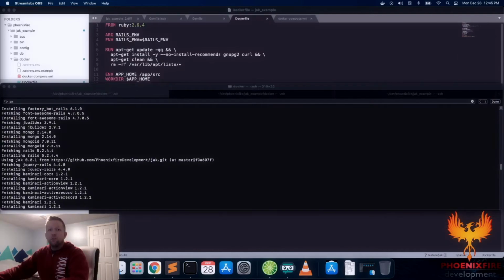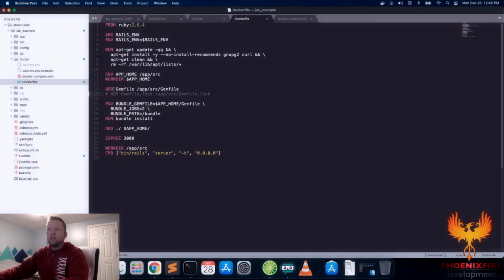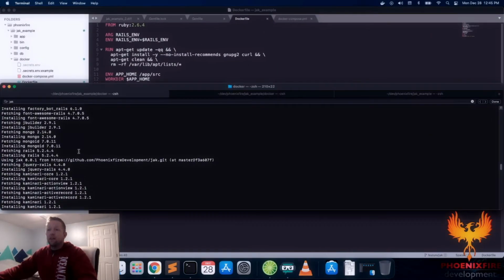Okay, so one small change I had to make during the build process for Docker was to change this directive of adding Gemfile.lock because it wasn't picking up the new repo for Jack. So once I commented that out and rebuilt it, I can now see the output here where it says using Jack.